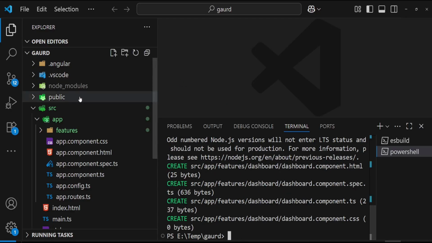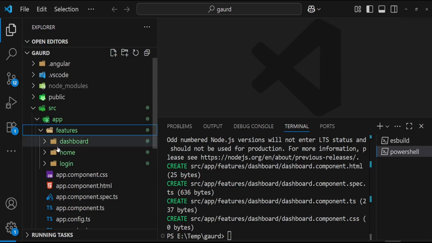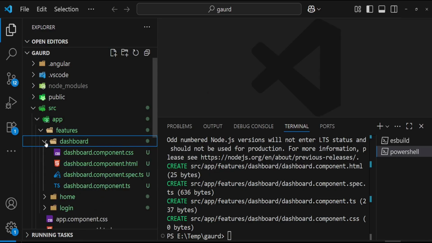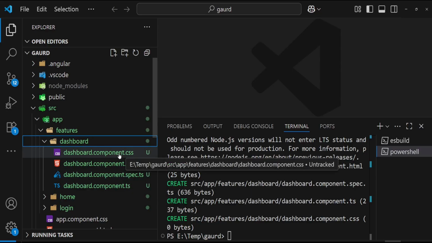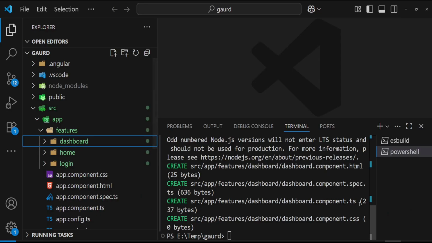Okay, now if we look on the left there, you can see that in features we have 3 folders: the dashboard, the home, and the login. Each one of these is going to have 4 files. It's going to have the HTML file, the TypeScript file, the test file, which you can ignore, and a CSS file. So we still have to create a couple other components. Let's just continue with that.